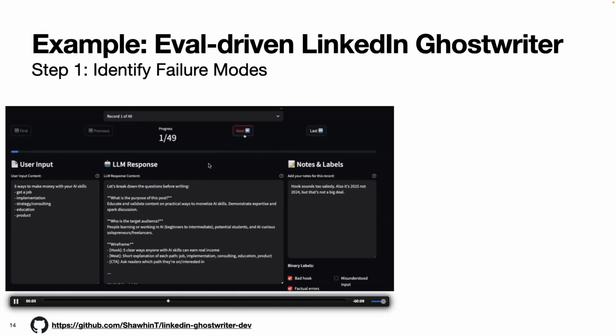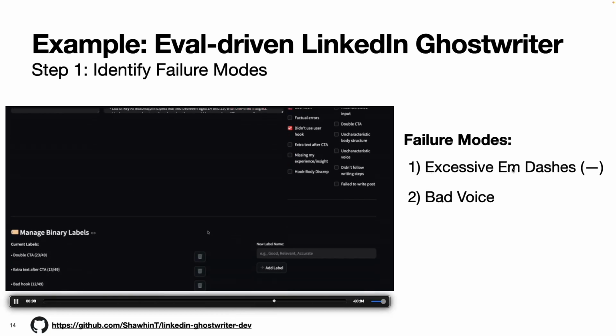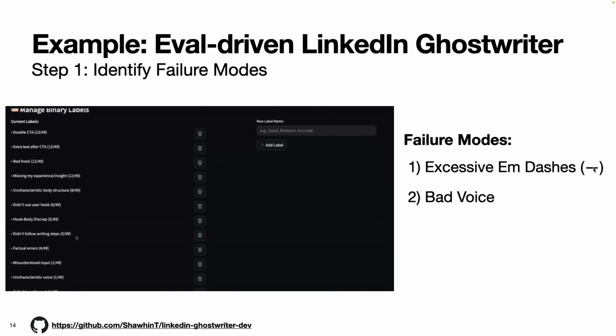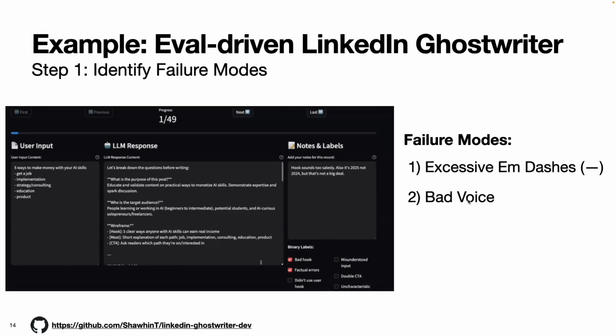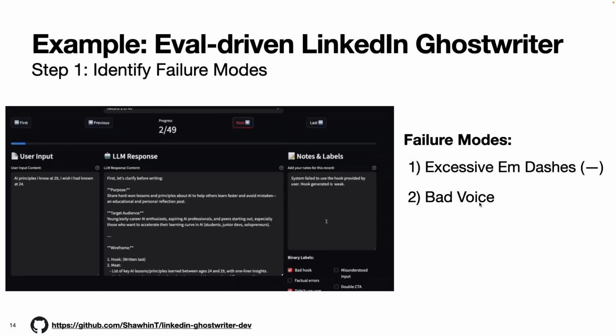Here, the two main failure modes I'm going to focus on are one, excessive EM dashes, which are these long hyphen looking things. And the second is bad voice. So basically the post doesn't sound like it was written by me.